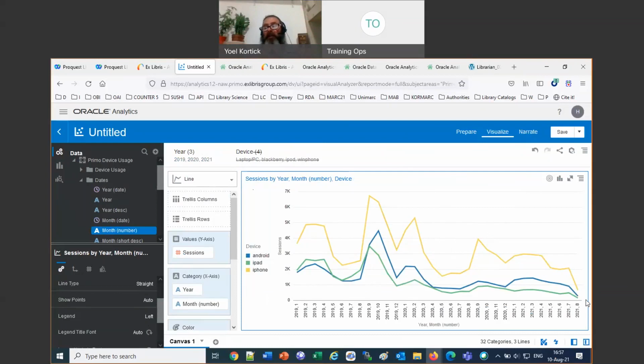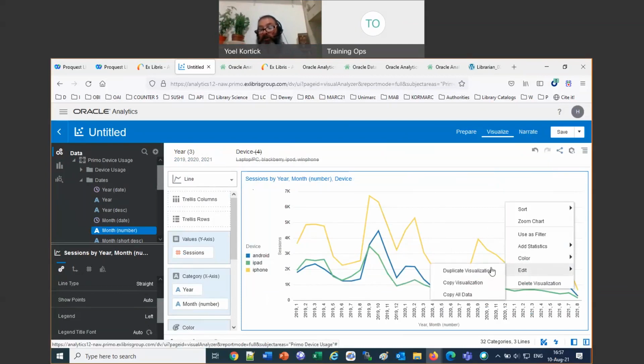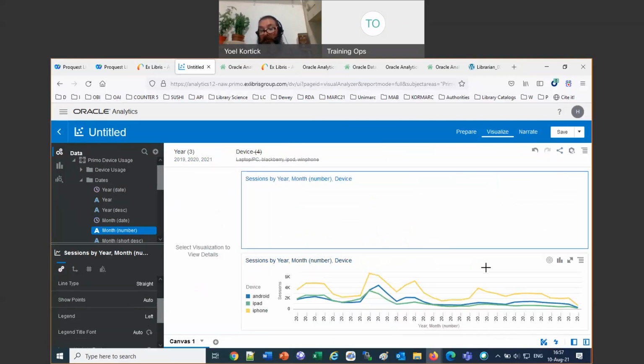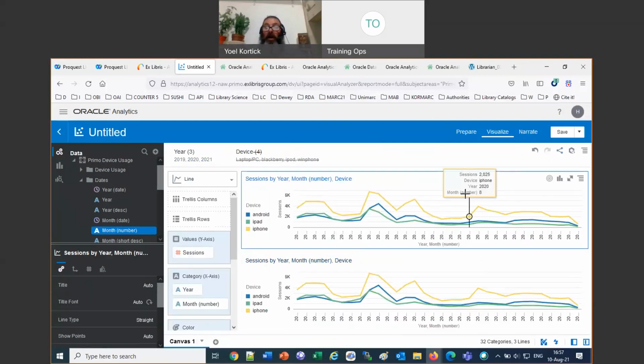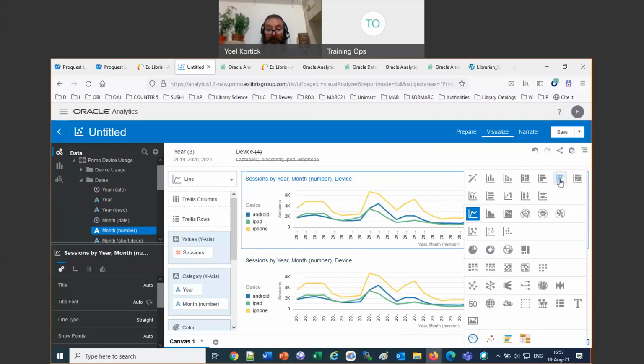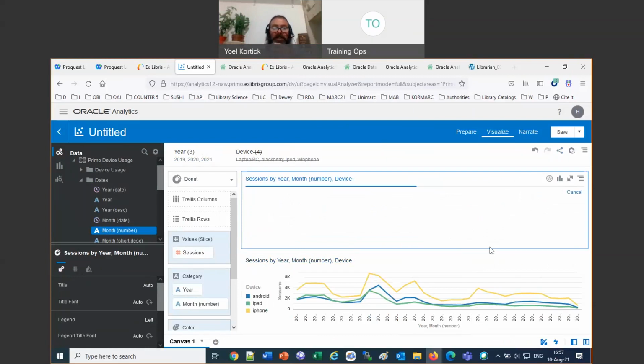So let's duplicate this and make what's called a donut. So we'll duplicate this one. I'll right click, edit, duplicate visualization. And in this one, we'll make it a donut. So I'll click here where it says change visualization type, and we'll choose a donut. There we go, donut. And let's put them side by side.